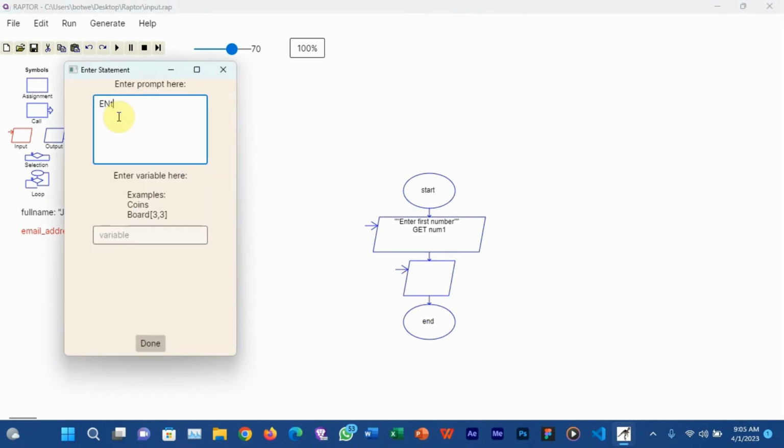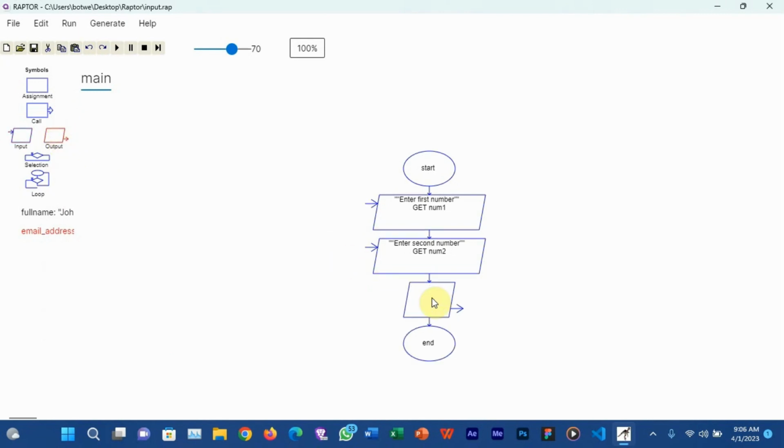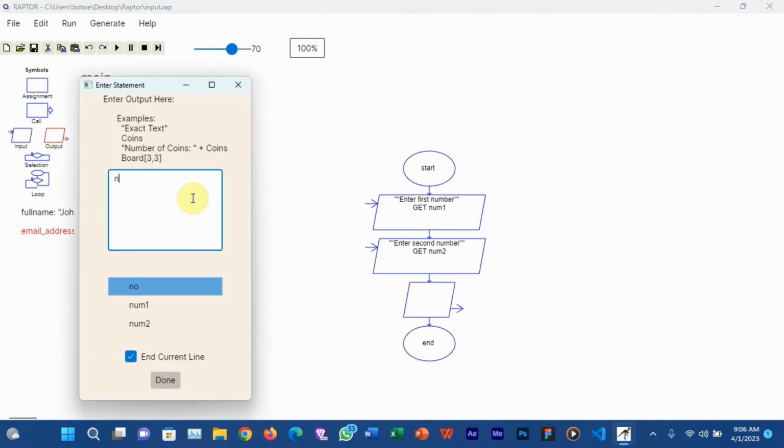enter second number. Now store this also in a second variable and name it num2. Okay, so now I can just use the output to show the addition of the two numbers. So here I'm just going to say num1 plus num2.